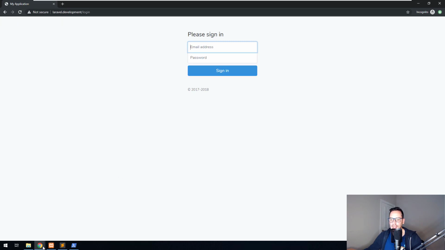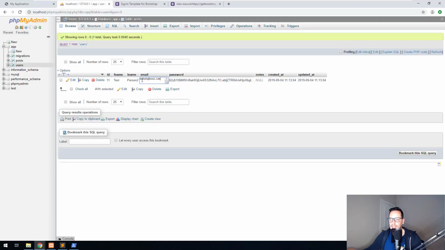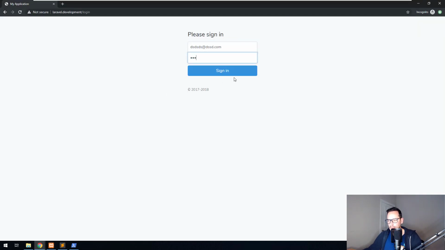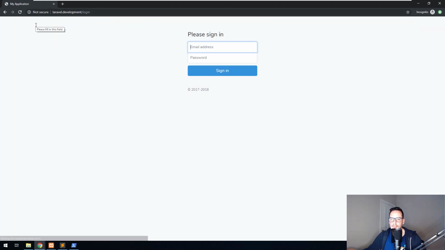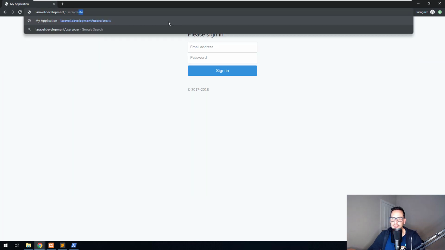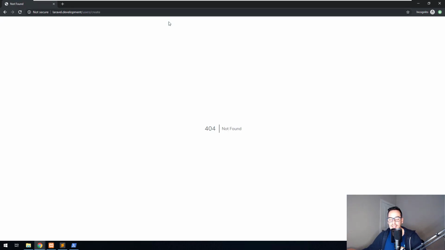So we'll try and log in now. I'll get that email again, 12345. Sign in. And then we can create a user, for example. And then we can log out, and it takes us back to the sign-in page. And now we obviously can't go into the protected areas anymore. So that is how you do authentication in Laravel.